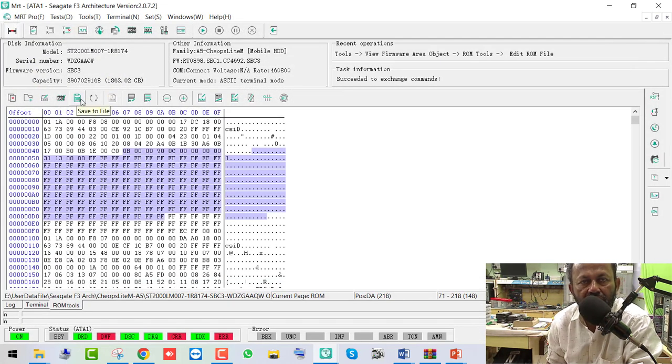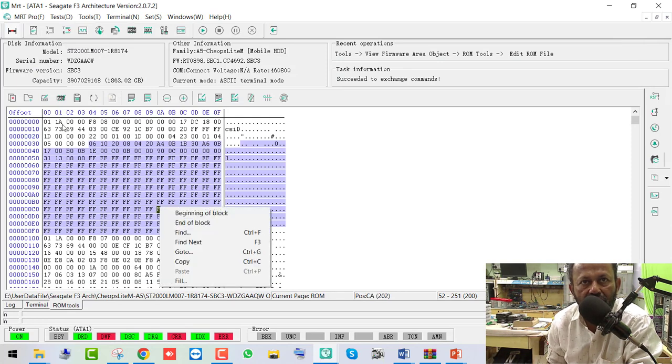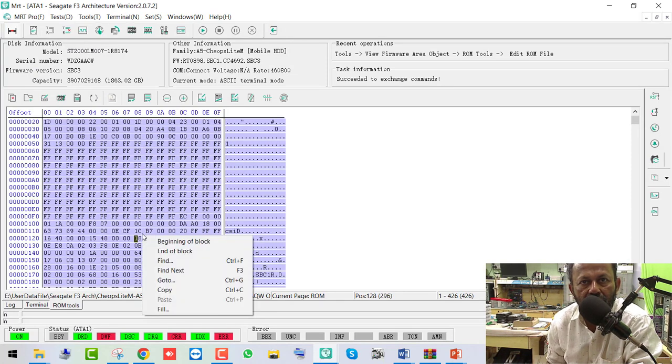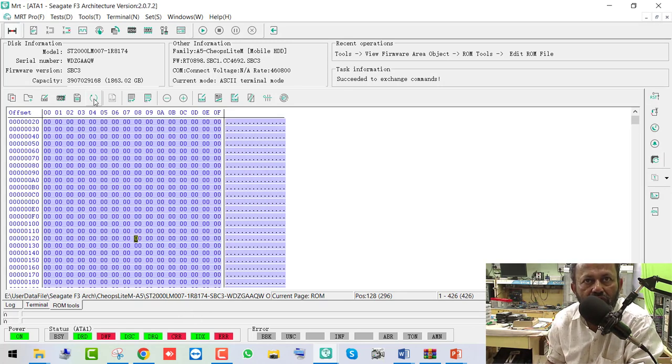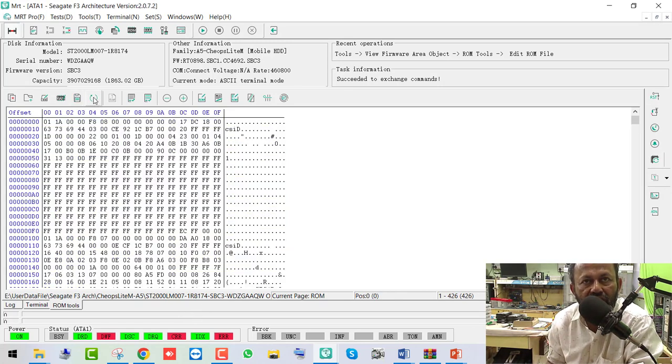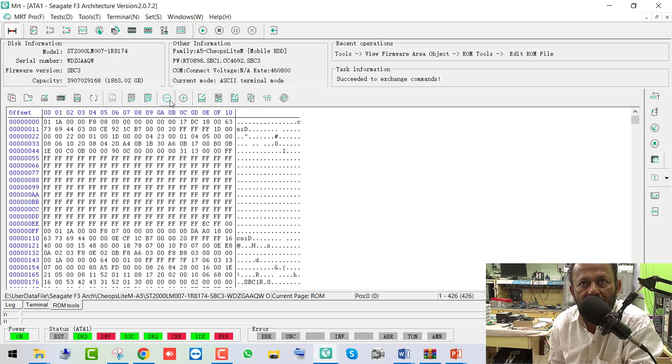This is refresh. If you change something, like if you filled something with 00, and if you forget, then we have to refresh. What happens is it will refresh from the original hard disk ROM file. It will come again. Okay. Check selection. If you want to check some particular data, or check all hard disk data, I can check. I can add a column, I can reduce a column like this.